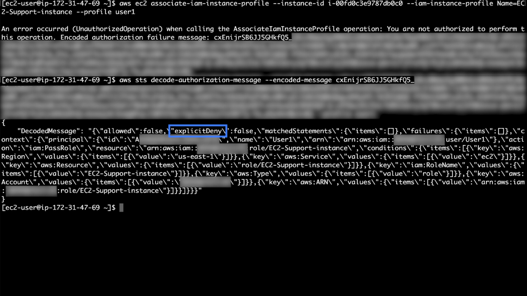To find the discrepancy, look for an explicit deny, the principal that is denied the access, and what action is being blocked. It is also important to identify the resource and the context values, such as region, service, and any other details that can help us find the root cause of the error.